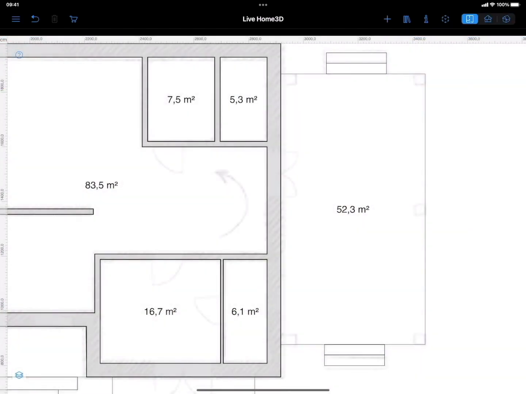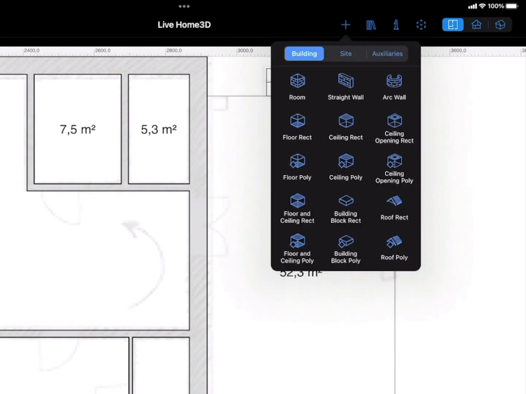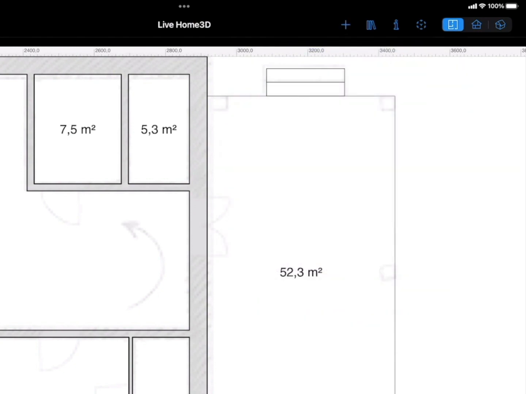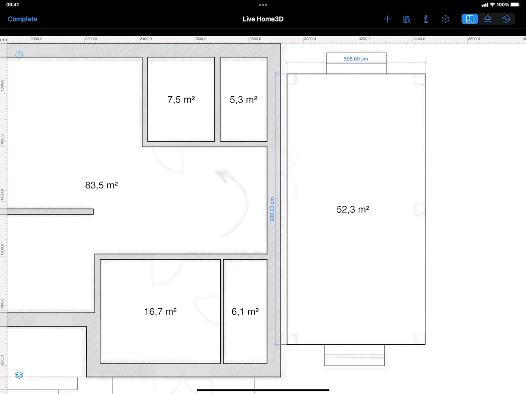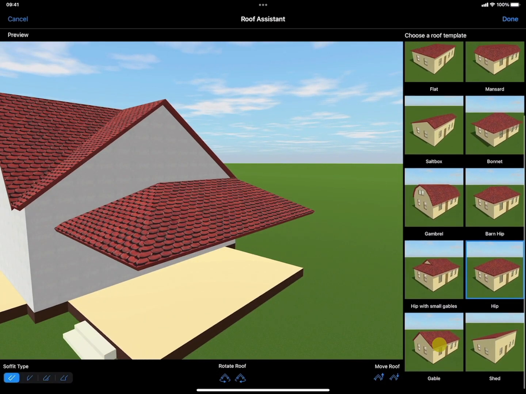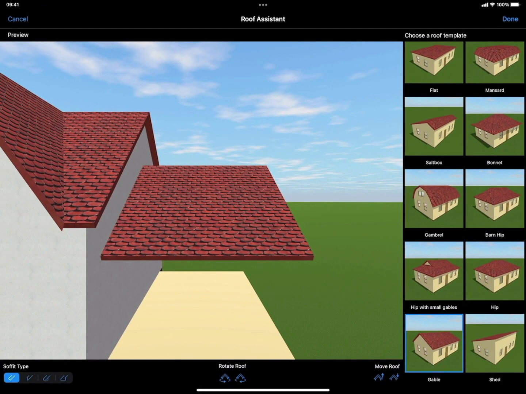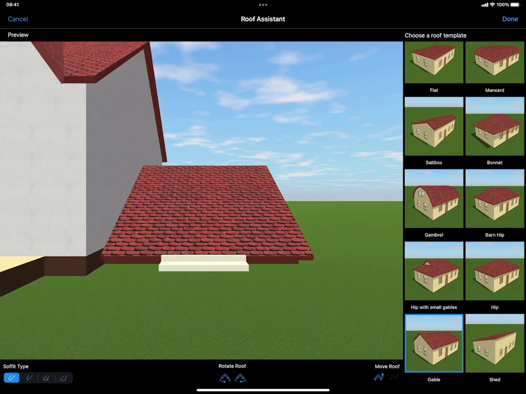Select the Roof Rect tool and draw a rectangle along the outline of the custom floor you built in the beginning. Change the type of the roof to gable and turn it if necessary. Using the Move Roof Up, Move Roof Down buttons, you can quickly move the roof to another floor. Let's leave it on the current floor.